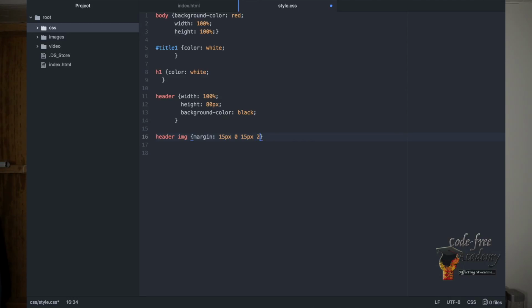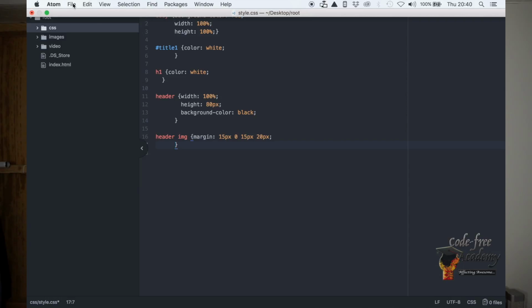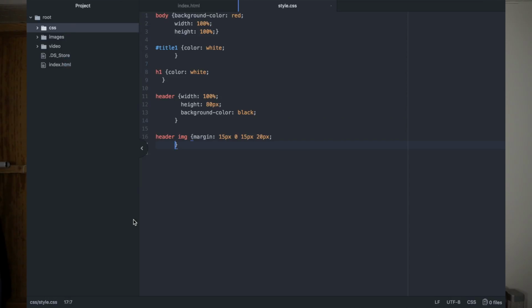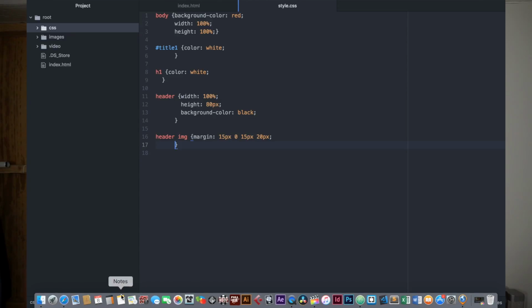FYI, I calculated my logo placement by taking my header height, subtracting my image height, then dividing it by 2, which left me with 15 pixels on the top, 15 pixels on the bottom. Save, refresh, review.